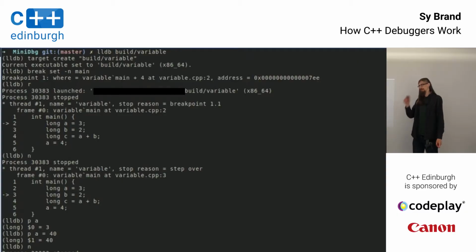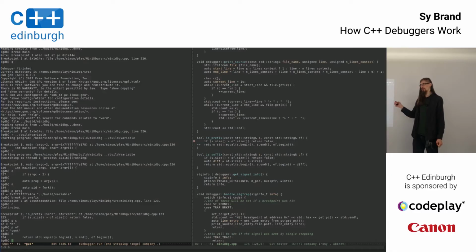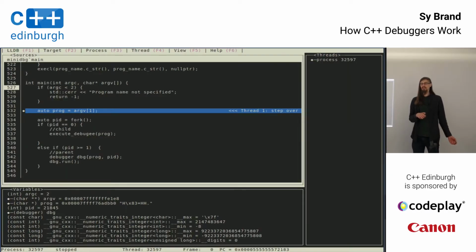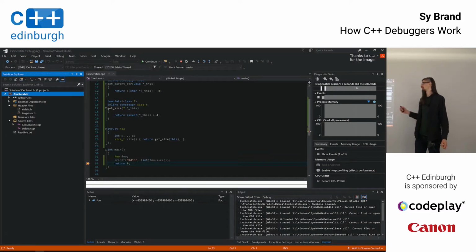This is LLDB running in a terminal. Or like this, which is GDB running inside Emacs. Or maybe like this, which is a nice curses interface for LLDB. Or maybe more like this, which is just the Visual Studio debugger. Maybe I should plug this one more because I work for Microsoft now, but you know. Yay, Visual Studio.